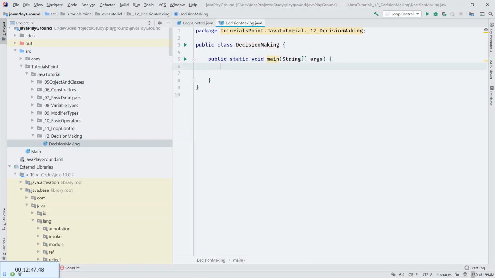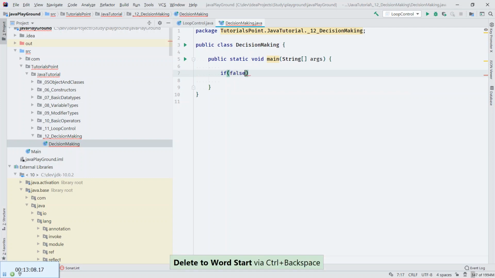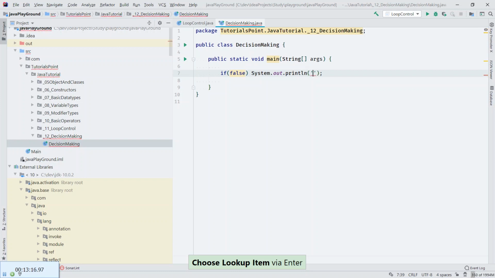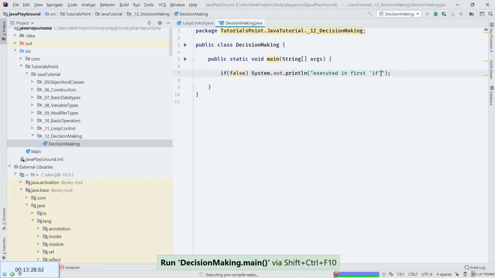The first one which came to mind is the if statement. It looks like this. And this is the whole thing. In here goes some condition, some expression which evaluates to a boolean, either true or false. And after that, you can write something which will be executed. So this will be first if. Okay, now when I run it, you'll see the result.